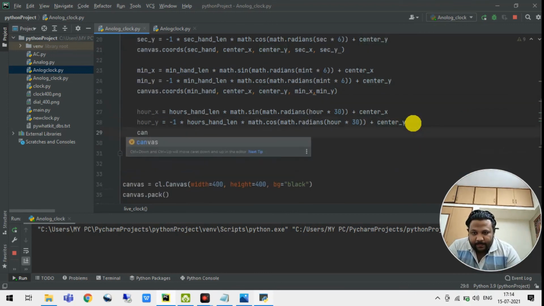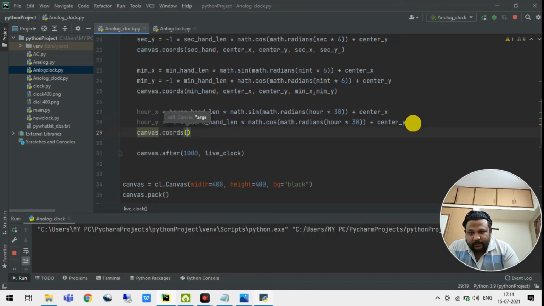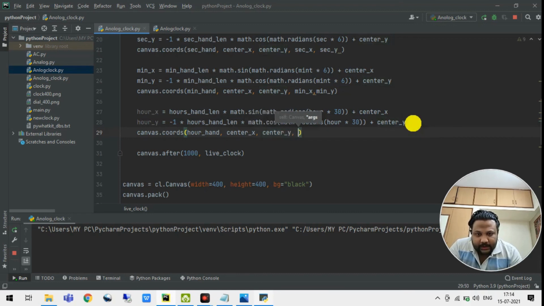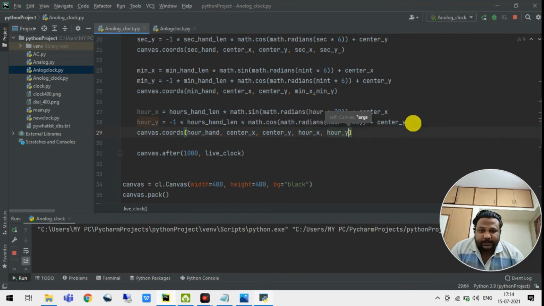We have done this, and for hours we have to do the same. Canvas.coords, and pass the values: hours hand, comma center x, comma center y, and the values we got for hours, hour x and hour y. Now we have successfully passed the coordinates for the hand lines.